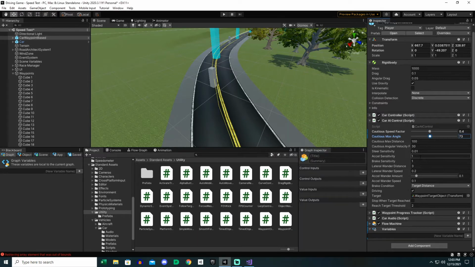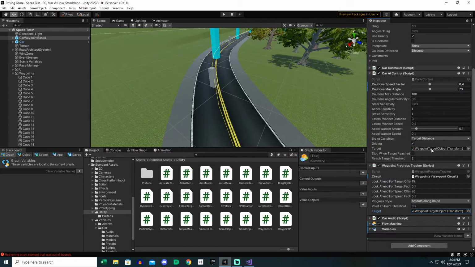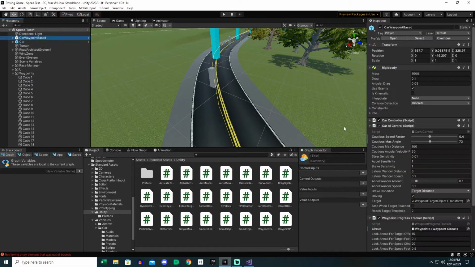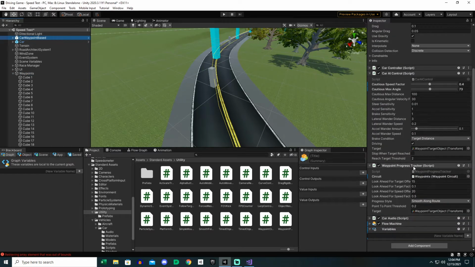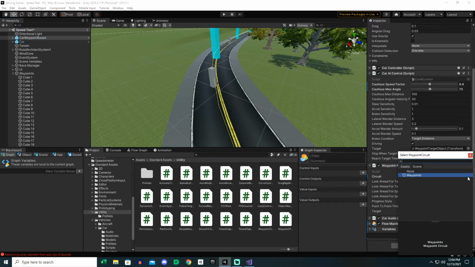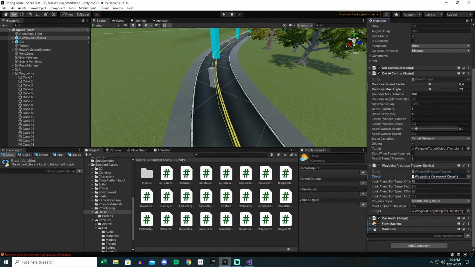I haven't done that yet because I just wanted to get the AI in place. So I'm happy with how it works now. There's a few more functions I need to build out before I get to that point. This Waypoints Target object, that's going to find the waypoints that are built into this Waypoints game object over here. And so where we want to set that is in this Waypoints Progress Tracker right in the circuit. So the circuit is where the object goes that has our waypoints. And then it finds them automatically. You can also modify the look ahead for targets, the target offset, the speed offset. This is where you can also control how closely the car is going to stick to that track.